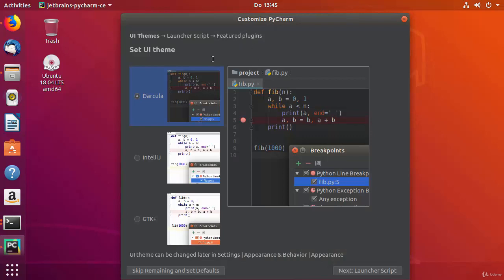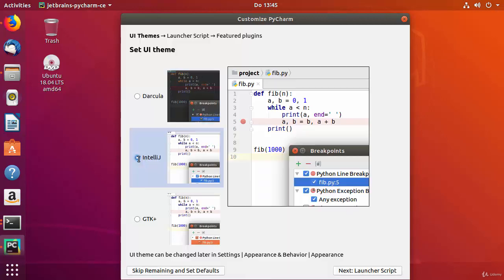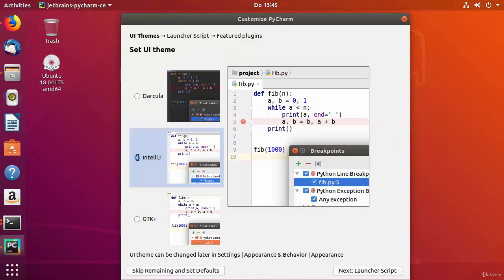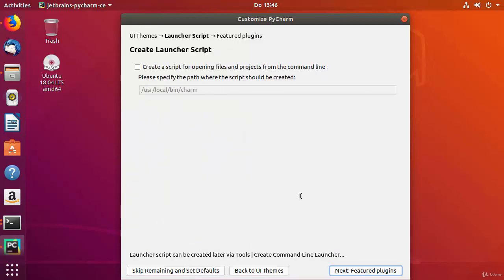On this window which says customize PyCharm, you get to choose the theme which you want for your PyCharm. By default, the Darcula theme is selected. If you want the IntelliJ theme, you can select it from here, or the GTK+ theme you can select from here. I'm going to choose the IntelliJ theme, and now I will click the launcher script, which is the next button.